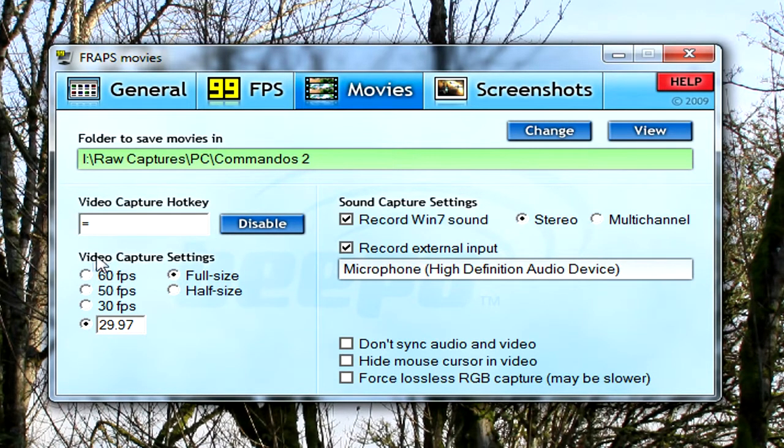You can set it to capture at different frames per second. I usually set it to 29.97, which is standard NTSC. Anybody who's not in the United States, or in some other country that uses a different standard, might want to use something different, and you can customize it here. Full size or half size basically means take full resolution or half resolution to save disk space if you're concerned with that. FRAPS files can get pretty big because it's uncompressed video.